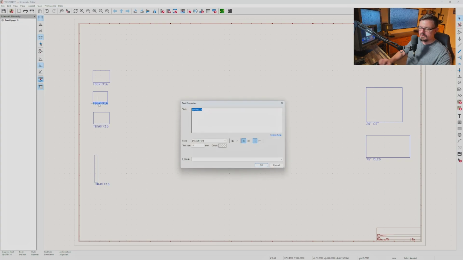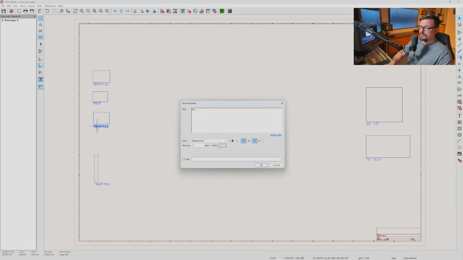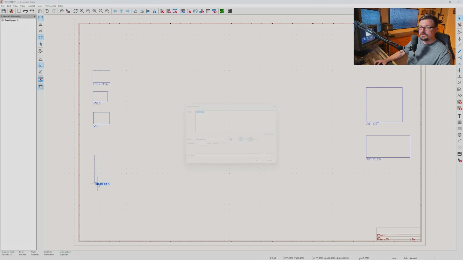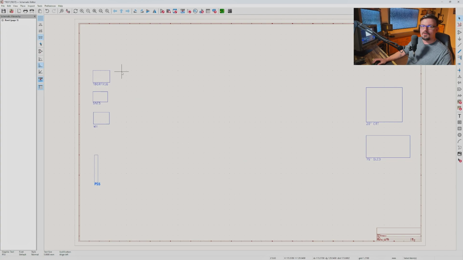So let's double click. This is gonna be our Super Nintendo. This one's gonna be our Wii. And this one is gonna be our PS5. Perfect. Now we've got our consoles, now we've got our displays. How are we connecting them?